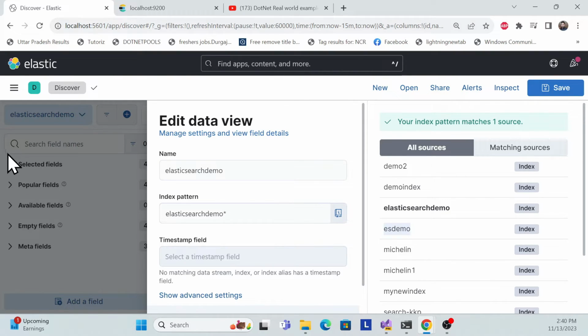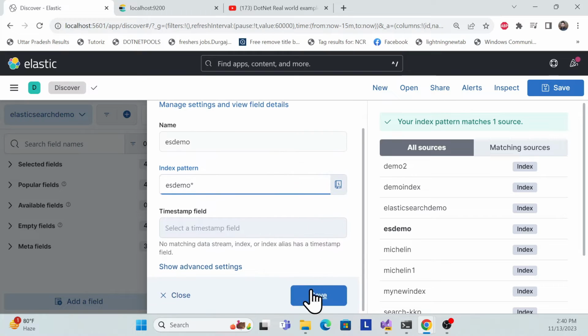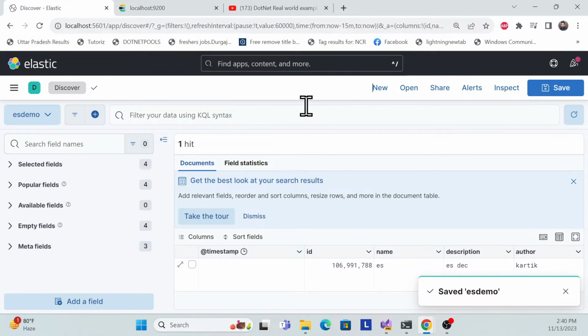Okay, so what I need to do, I'll just create an index so that it is visible in this Kibana as well. So for the same example, same name, I'll just create it for the visualization and point it to this index. Okay, and then save it. Once you confirm, you are able to see it here. Okay, it is selected and now you're able to see the data. Now see, one data is inserted, the name is ES.